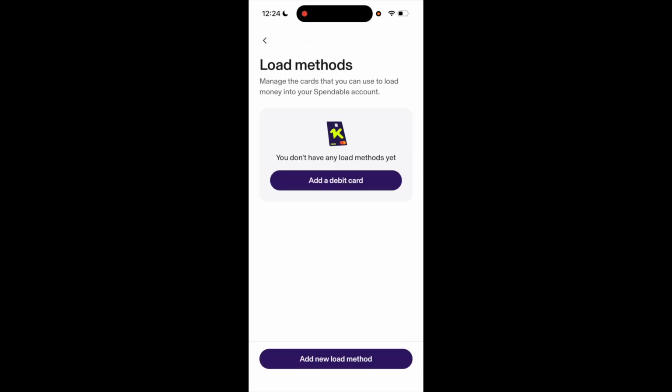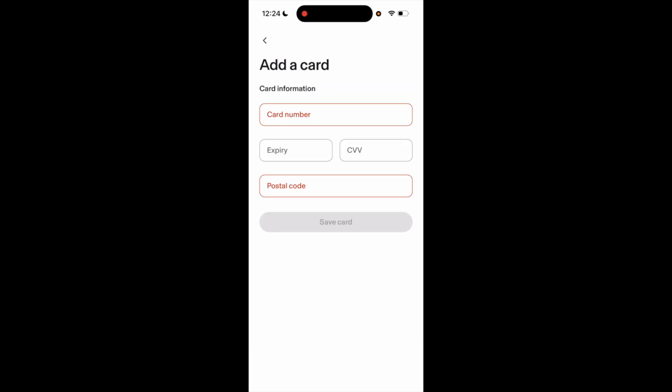Then on this screen, you can go ahead and add a debit card, which I will do right now by pressing on add a debit card. Once you're on this page, you have to go ahead and type in your card number, the expiry date, the CVV if there is one, as well as the postal code. Then once that is done, press on save card, which will light up at the bottom here.